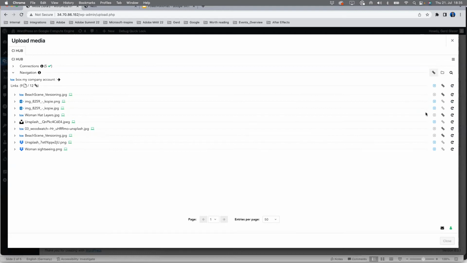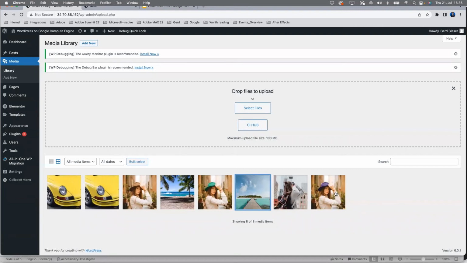as I showed before in Adobe InDesign. So you can just replace them, and the assets that are in here are automatically updated in your pages or in your posts wherever they are used. So no matter what happens to your assets, you don't have to touch your pages or your posts anymore. Just manage your media library and keep them up to date with the CI HUB connector, and everything will be automatically updated in your websites.